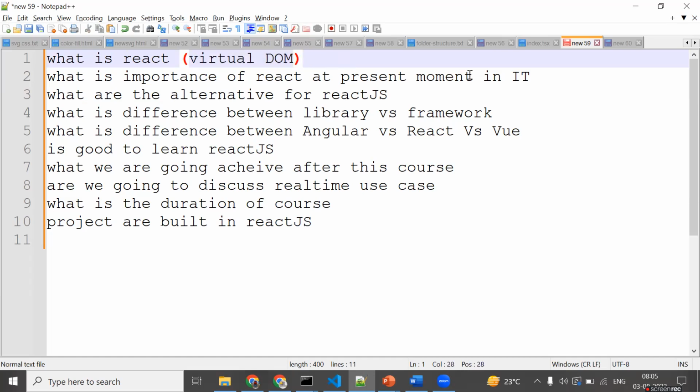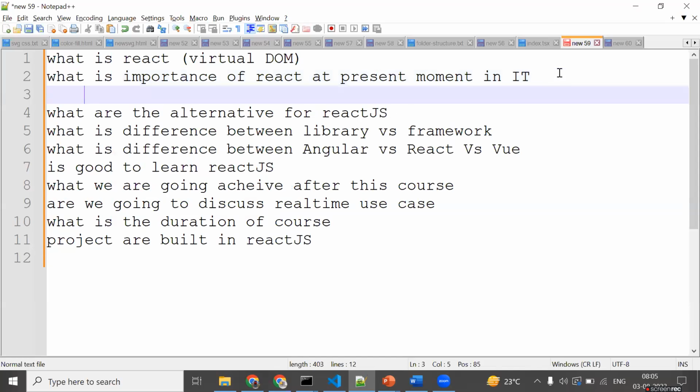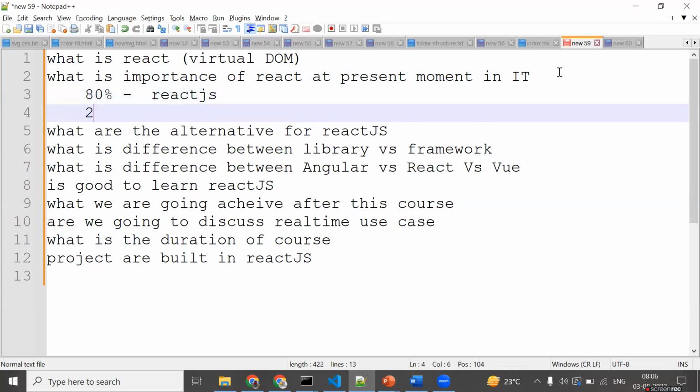Cool. What is the importance of React at present in IT? What does that mean, guys? If you learn React, what is the use? As someone said, you will become a full stack developer if you have knowledge of backend technologies. By learning React JS, you can be a full stack developer or a front end developer. There is one more use case: of the latest projects we're going to build, 80% are going to be built on top of React JS only. The rest of the 20% can be Angular or Vue or some of their own frameworks, so it depends on them.